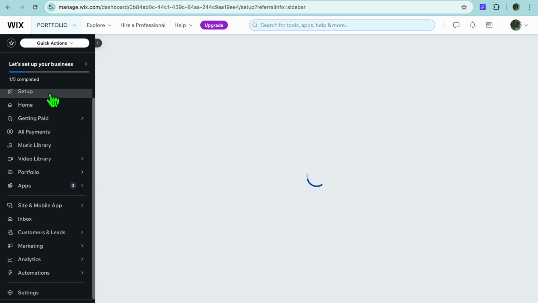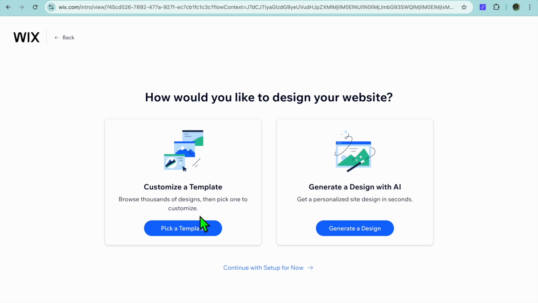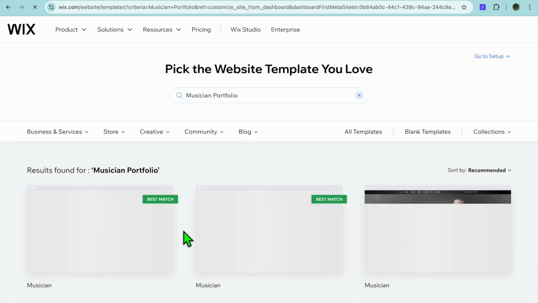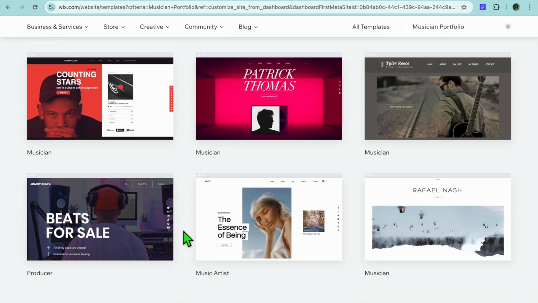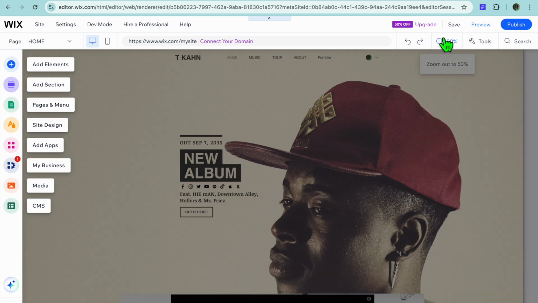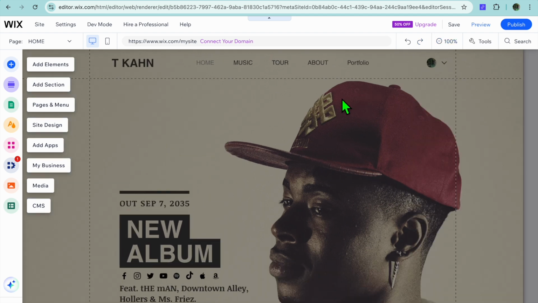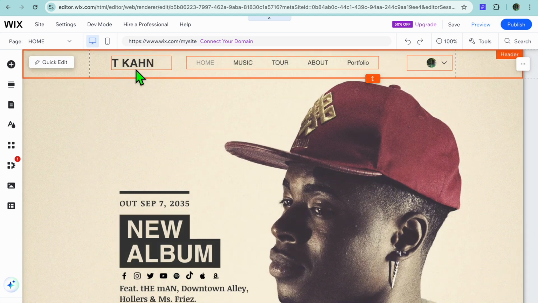After setting that up, you'll tap on set up in the top left hand corner and you're going to tap on design site in the top right hand corner. After selecting design site, you're going to tap on pick a template, and there are numerous templates that you can choose from. So I'm just going to be selecting this template for example, so we'll tap on edit. Once here, you're going to close the pop-up box, tap on the plus 50% in the top right hand corner. Then you can start editing your website.